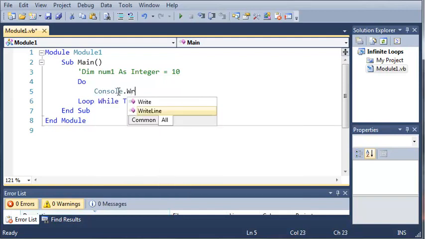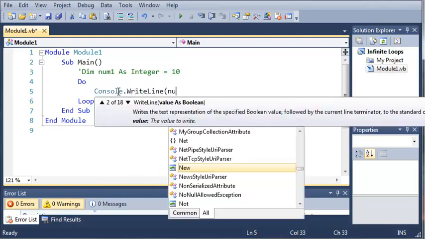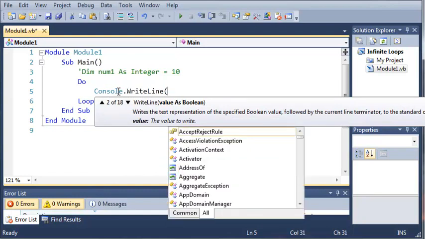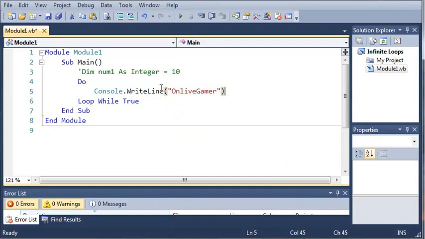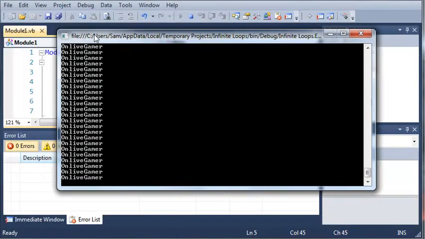So we'll just do console.writeLine. Let's just do onlivegamer. And now if we go ahead and run this, you can see that it prints onlivegamer over and over and over again. Now you can see that it doesn't look like there's anything wrong with my program.